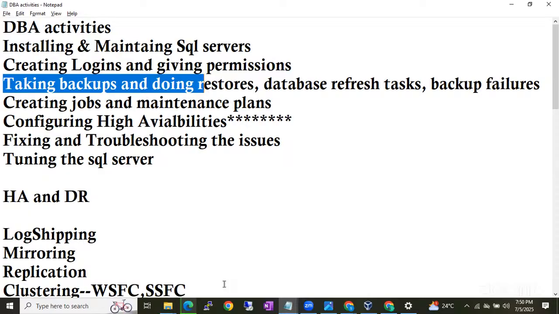So basically, this data refresh activity is performed for the backup data from production to the lower environment, right? Correct. Only for this purpose we will use this database refresh activity. And does the DBA team do this activity every month?